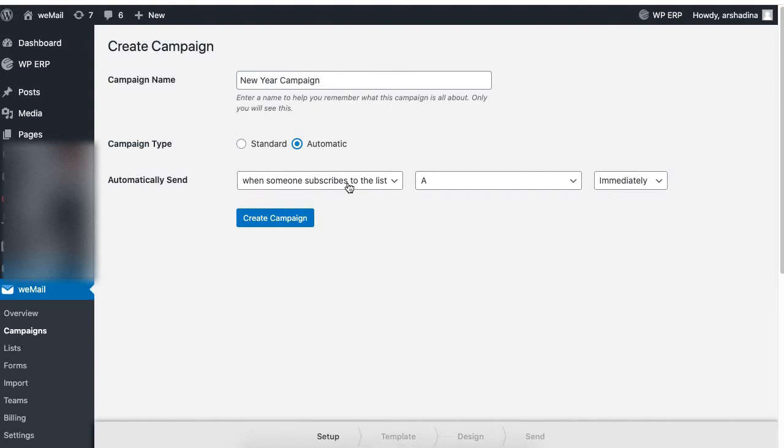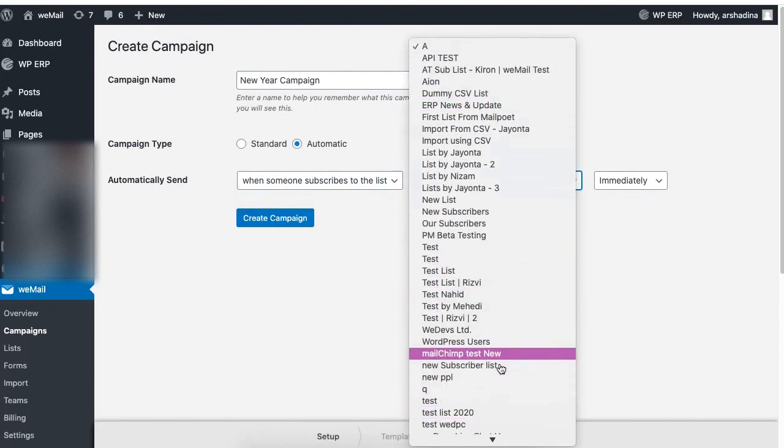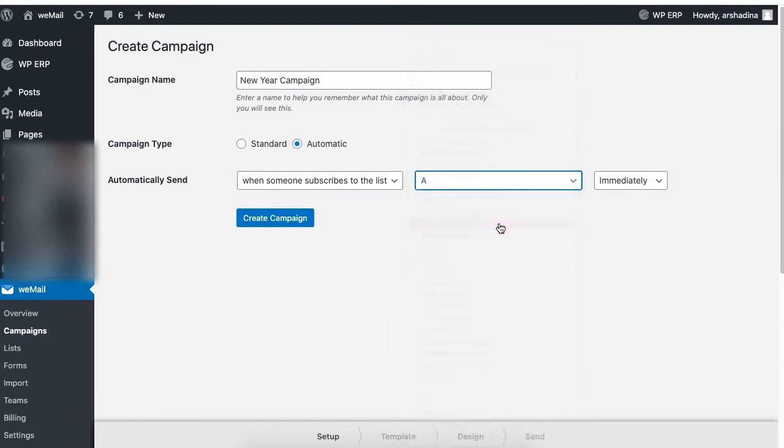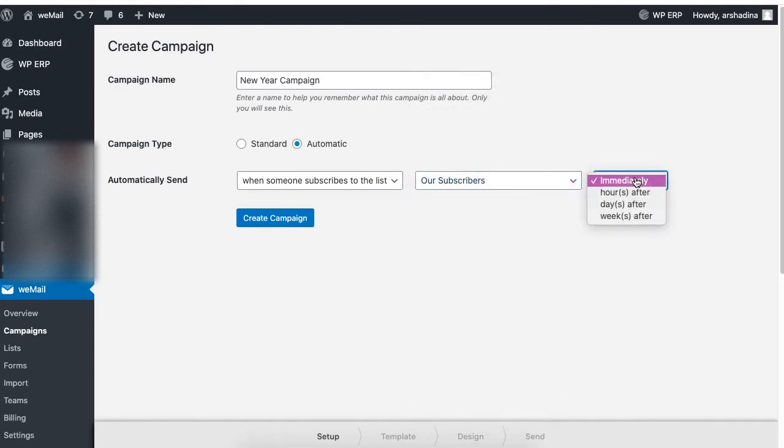So if you go for subscribers who are subscribed to a list, then you make sure you choose your subscribers list. As you can see over here, here's a bunch of subscribers list, and all of these created lists have subscribers in them. Then you choose when you want to send your campaign. In this case, it is immediately, but you can choose based on hour, days, or weeks.